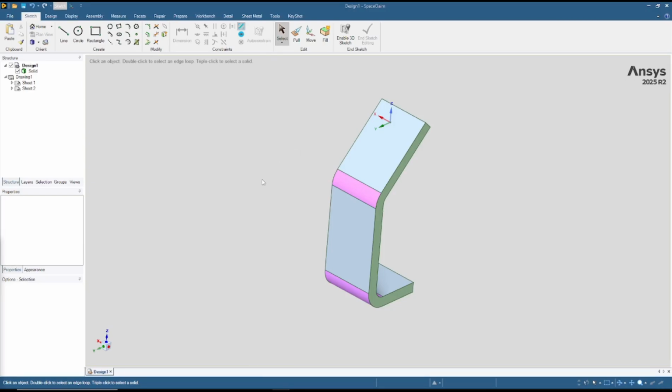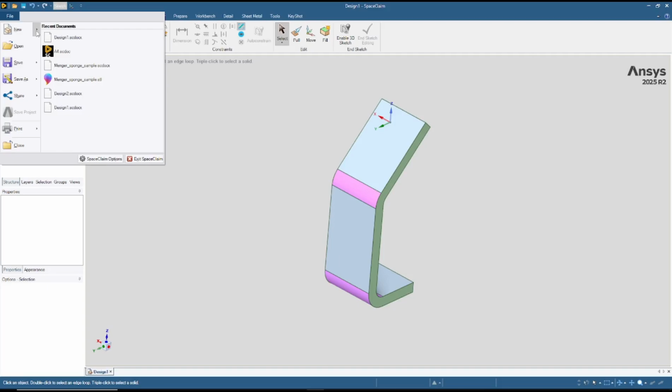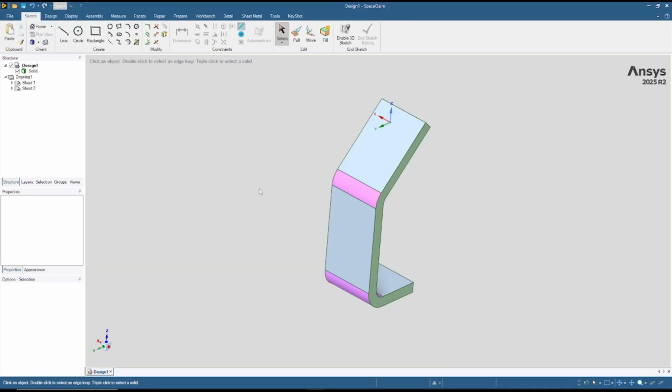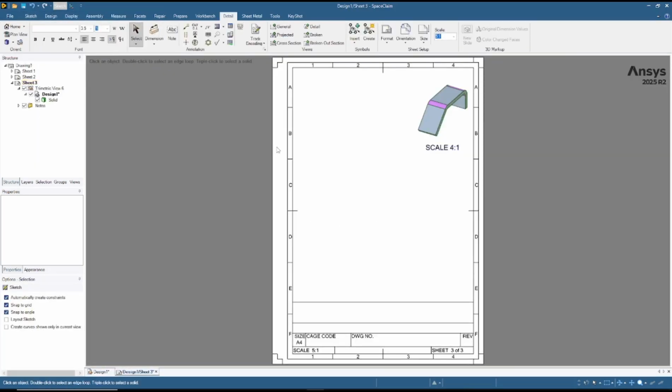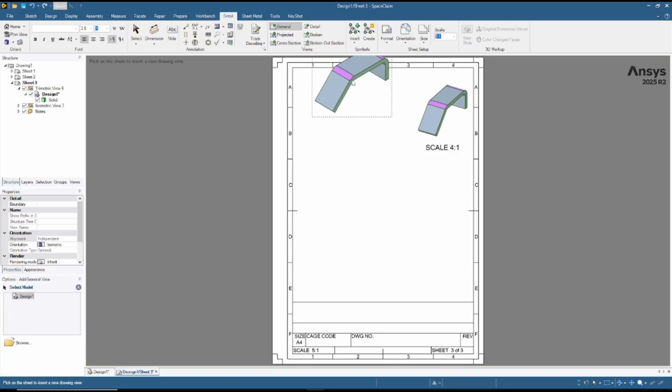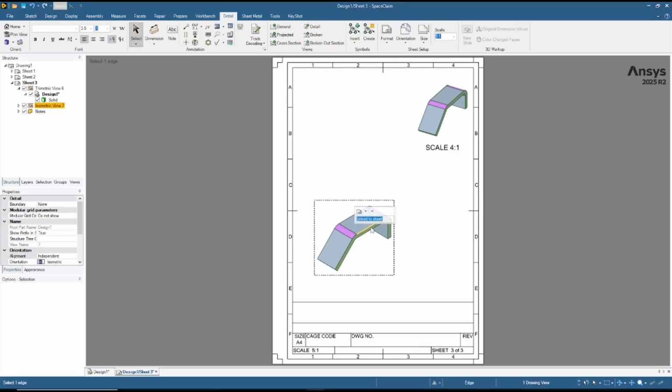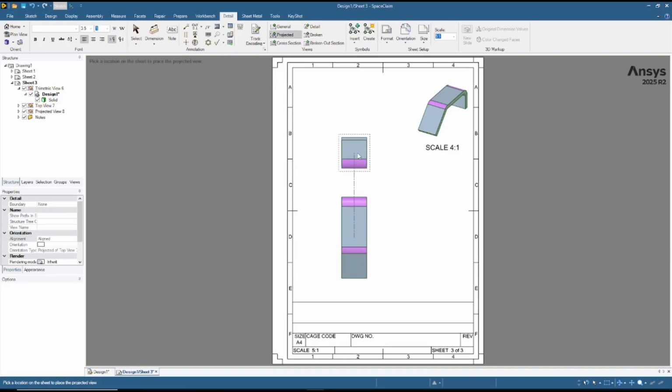So for example, we have these 3D objects and I will go to sheet. You can go to File, click New, and I will choose Drawing Sheet. So I will use general tools to insert the objects and then you can change into top view. And you also can create projected views from these objects like this.